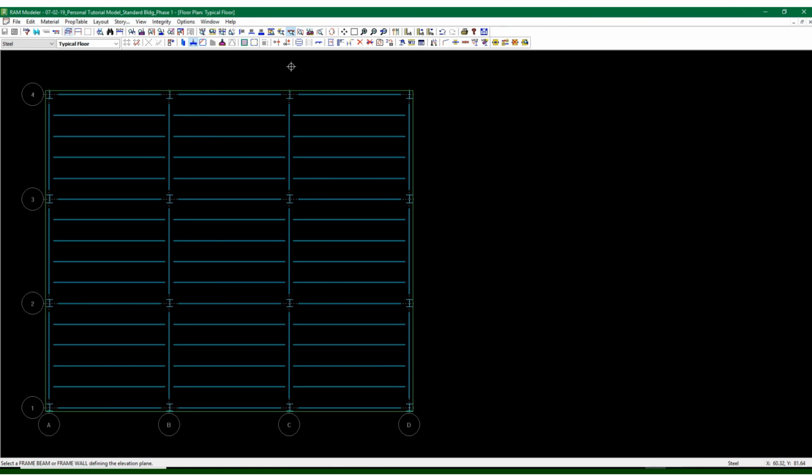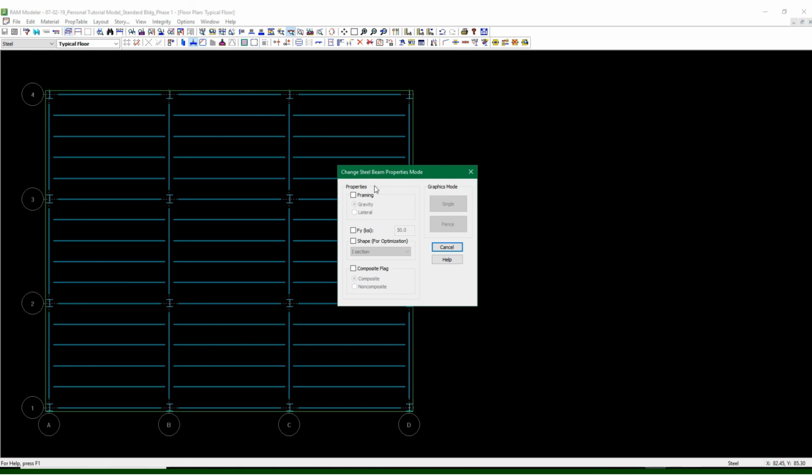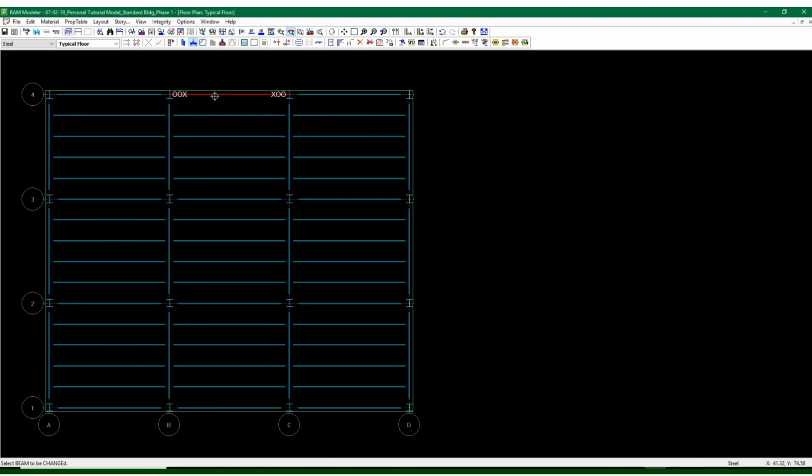So I'll just, this has a hair in it that tells me that I'm under a command. When I hit the escape key and change back to my pointer with the arrow, I know I've exited the command that I was in. Here I can change the properties of this beam from gravity to lateral. I'll change this one, this one, this one, and this one.